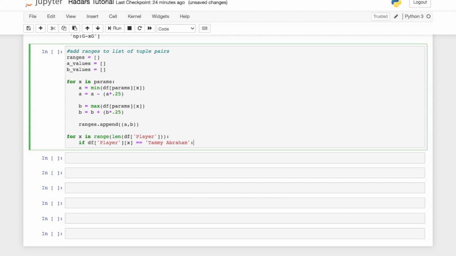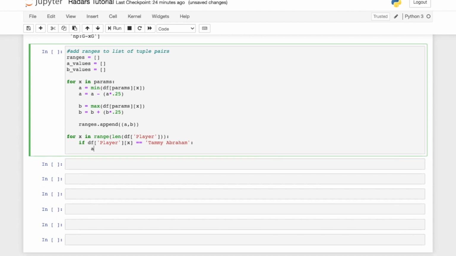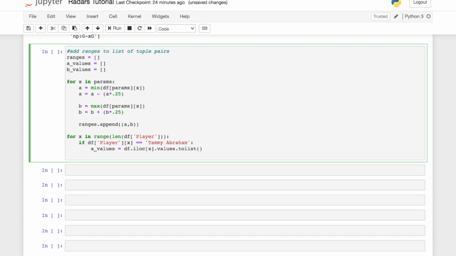So then we'll put a colon, and then we'll say A underscore values equals df.iloc, and then X, and then we need to say dot values dot to list. So what this is going to do is it's going to get all of Tammy Abraham's row essentially, and put it in a list called A values. And then we're just going to do the same thing for Timo Werner.